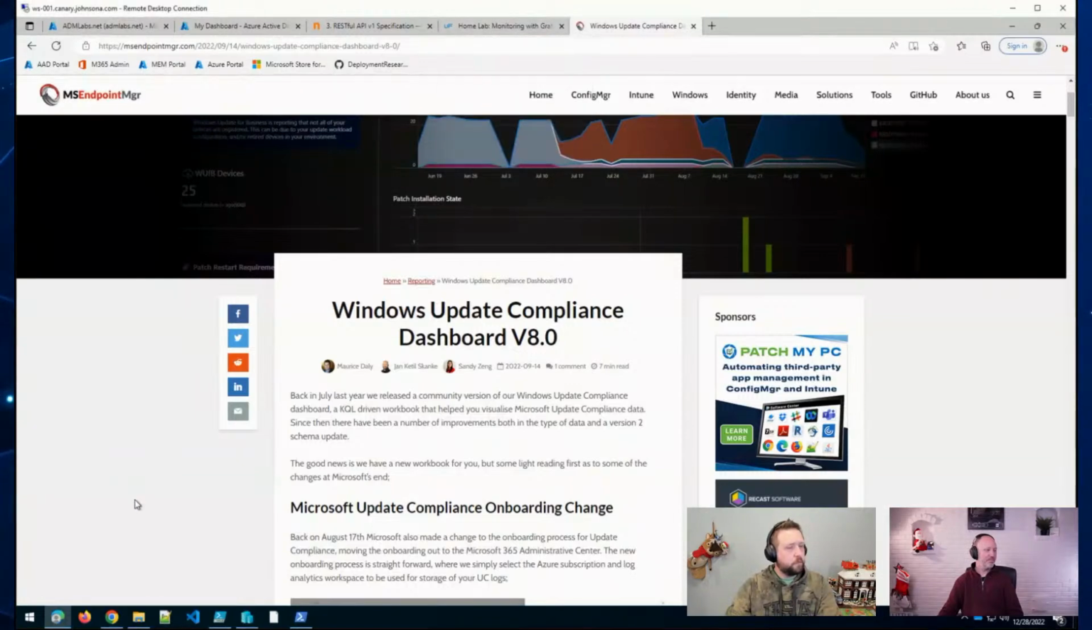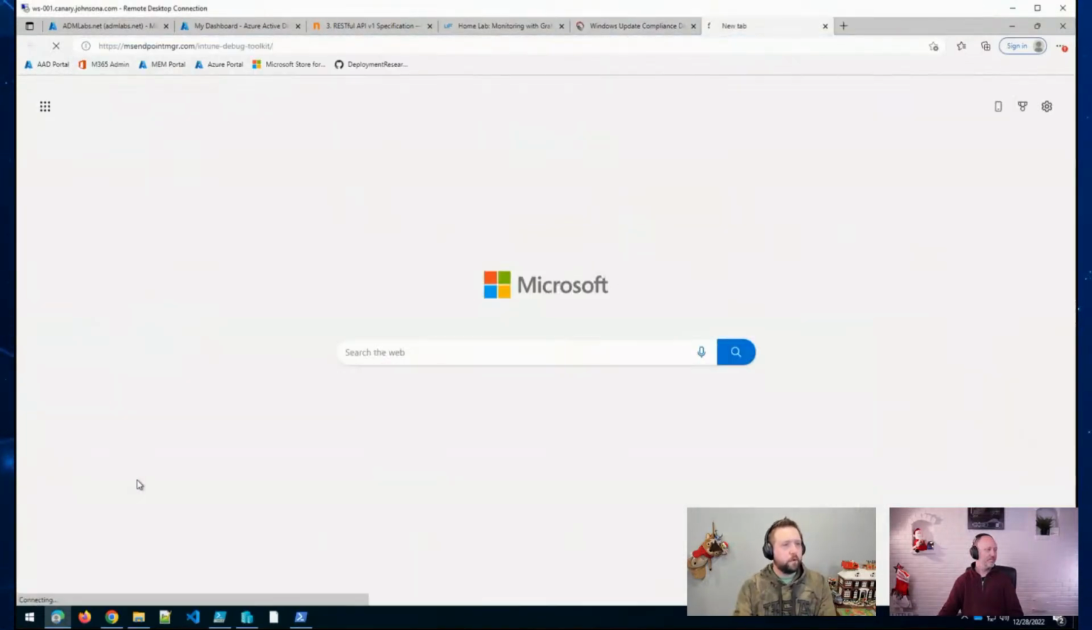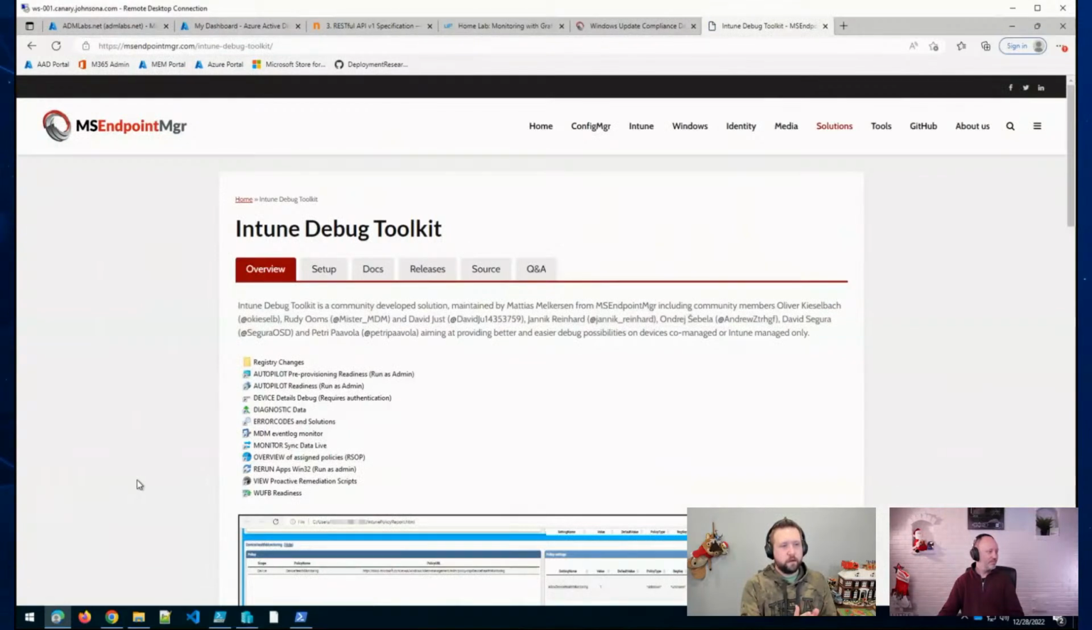Also, over on the MS Endpoint Manager blog is the Intune Debug Toolkit, put together by several people throughout the community. We've talked about this quite a few times as well. A lot of useful tools for troubleshooting things related to Intune, app installs and policies, and Autopilot readiness, things like that.